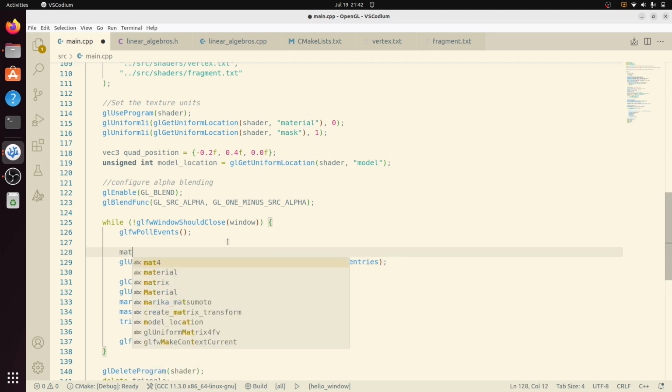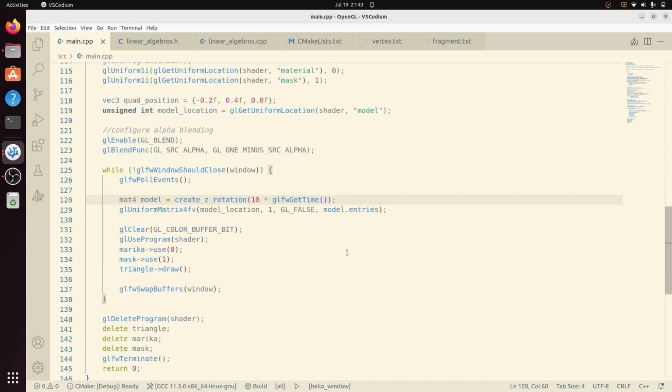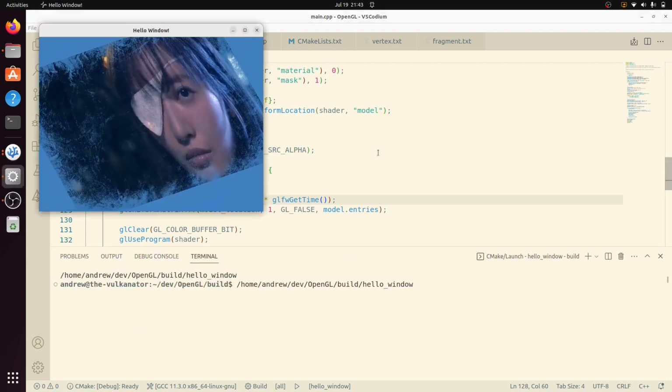do this. So say mat4. And for the time, I'll go. There we go. That'll just basically query the system time. So we'll have something spinning around. So let's save that and give it a go. There we go. And as you can see, we're spinning around.